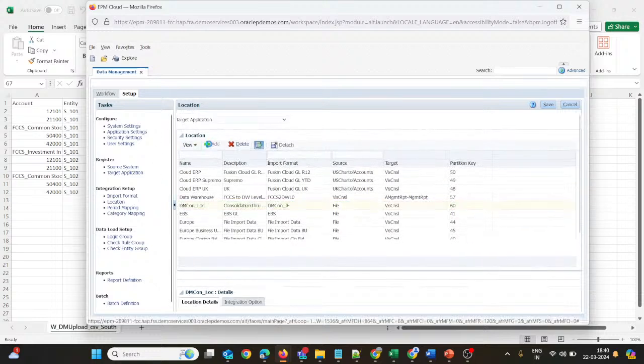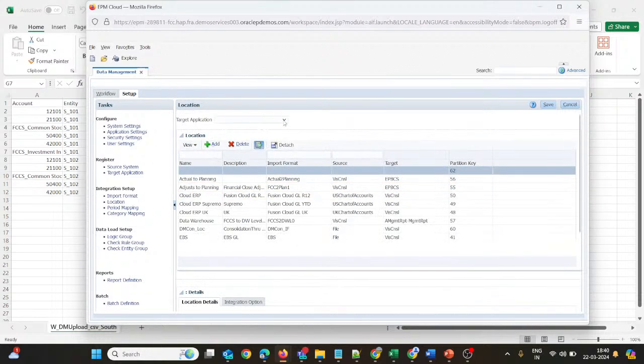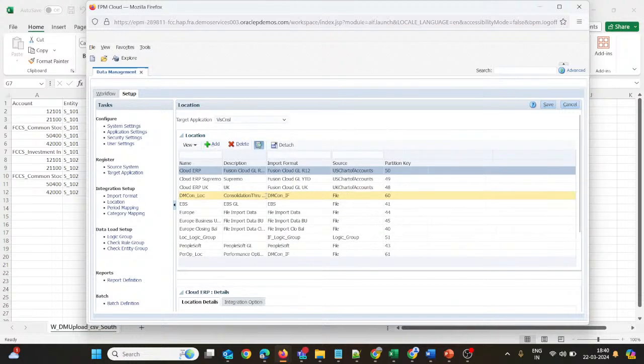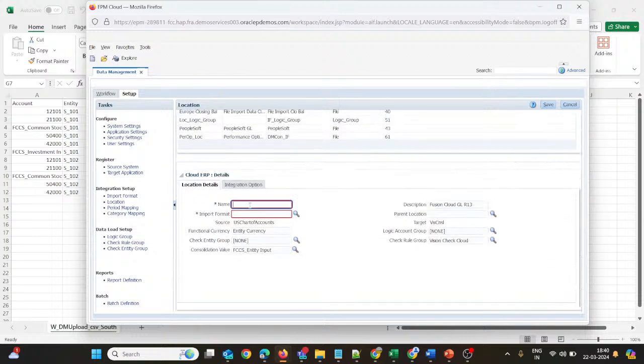So we will select the target application BISMCL. To achieve this DM consolidation, we have to create a check entity group and assign it to the application. So how can we do that? Just go and check here. So we will use DM con location. We will use it as V2.